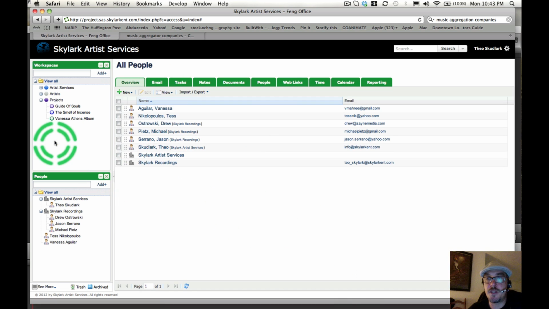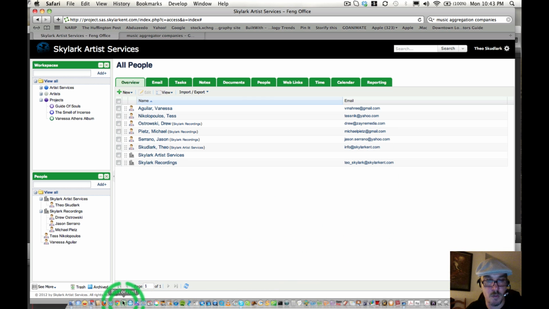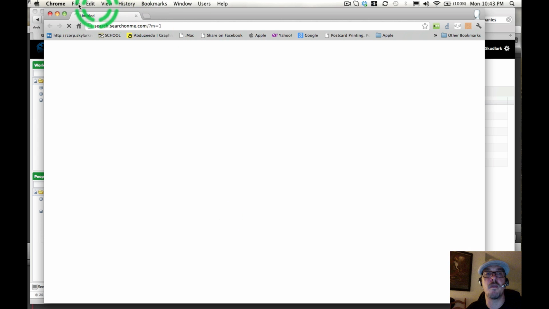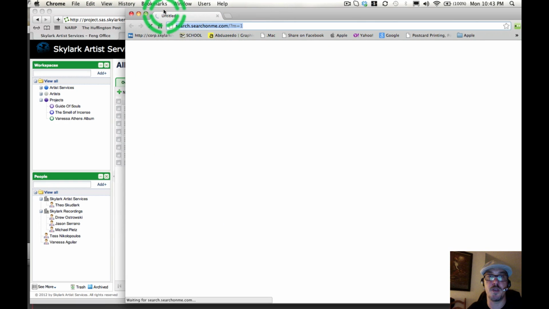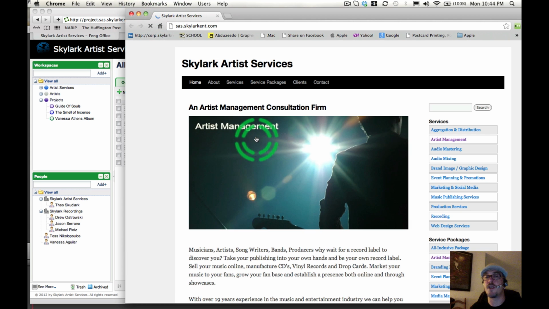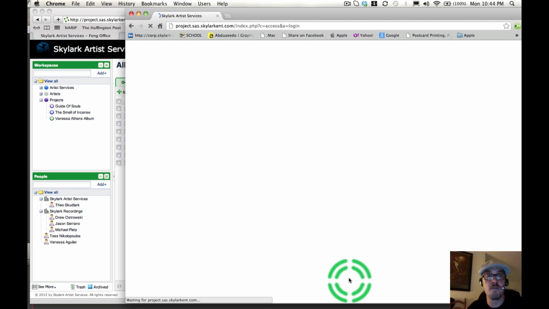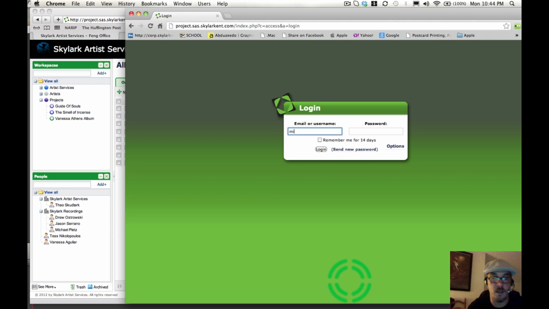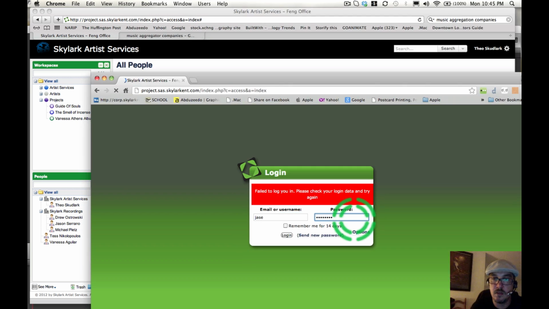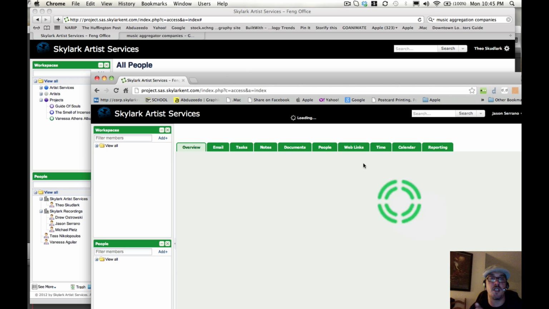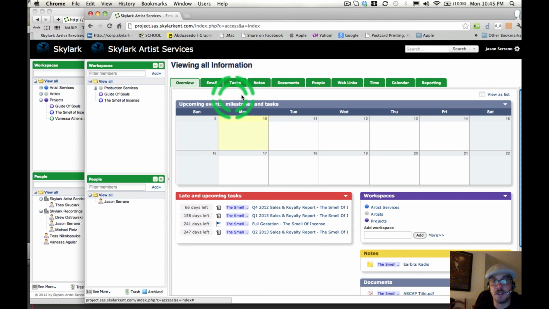Let me see what else. I think that pretty much covers the basics of it, but what I do want to show you is logging in from another user to show you how you can assign different permissions to the different users to give you control over who sees what. And that can be very helpful in organizational circumstances. So we'll log in here as a guest user. Okay, good. We're in here as Jason. So we'll just see what Jason sees.